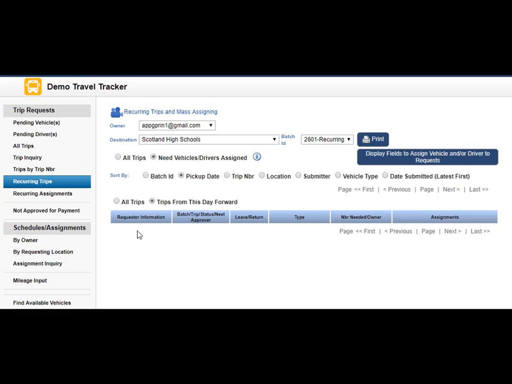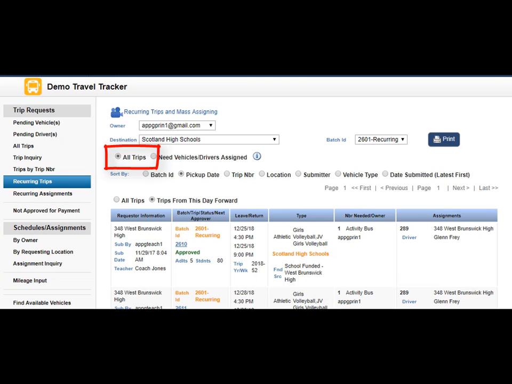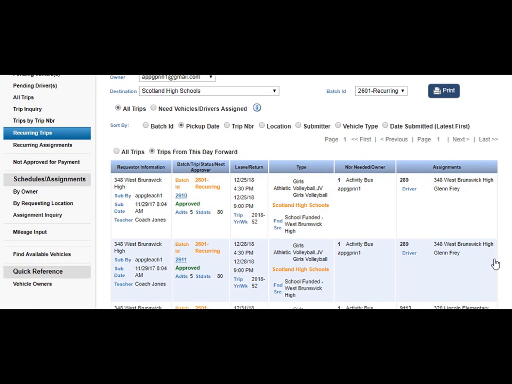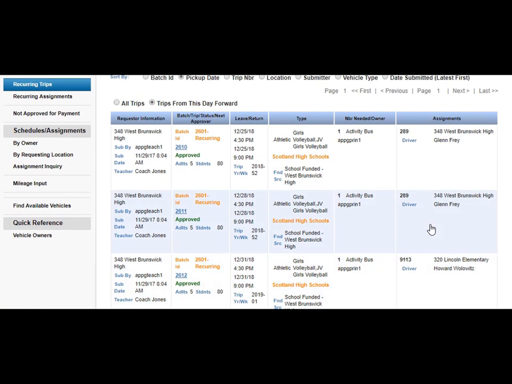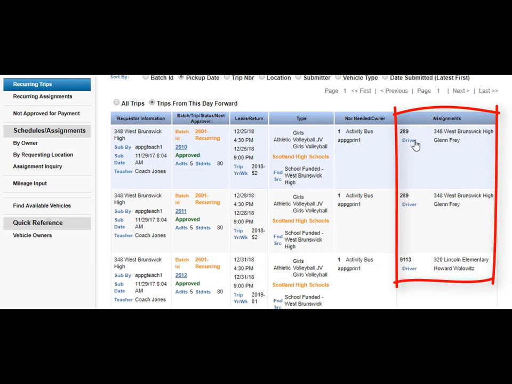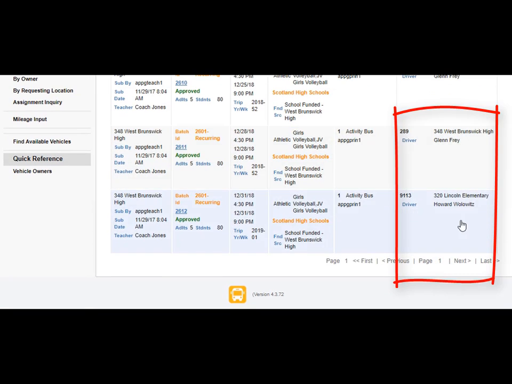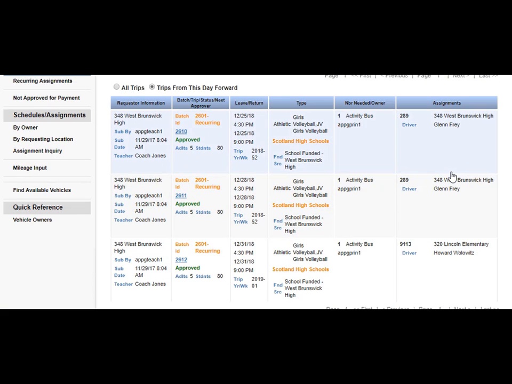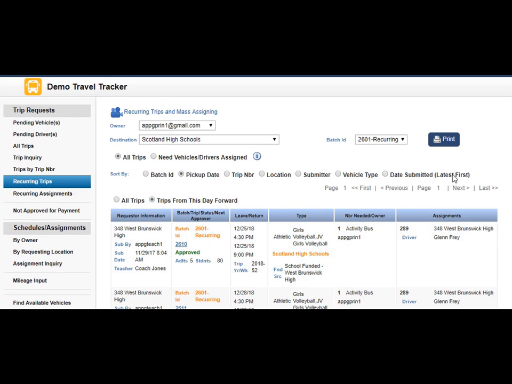When you have completed that, notice that your screen is blank. If you would like to confirm that all of the assignments were made with the correct driver and vehicle, simply come up to your All Trips radio button here under the destination. Click on that and you will be able to view those assignments that you made in that particular batch. And you can confirm here in the last column under the assignments that the correct bus and the correct driver are all assigned to all of the trips in that particular batch.